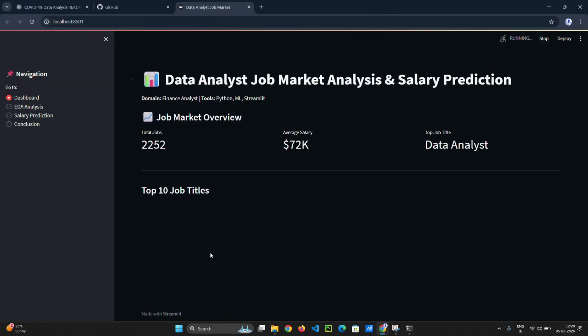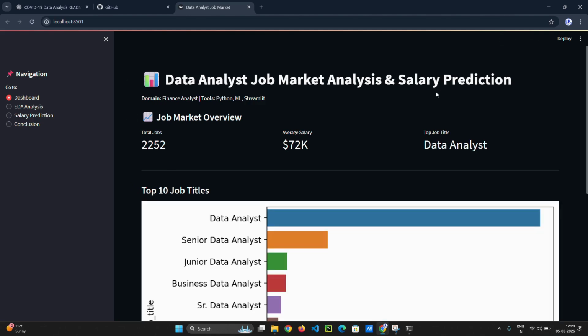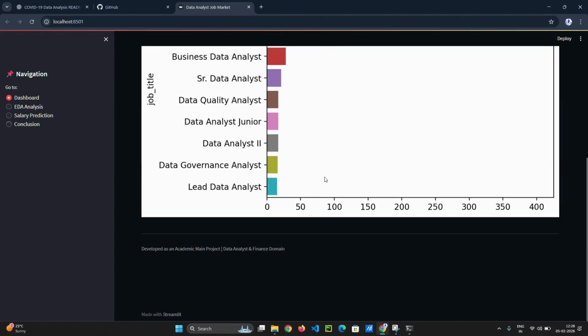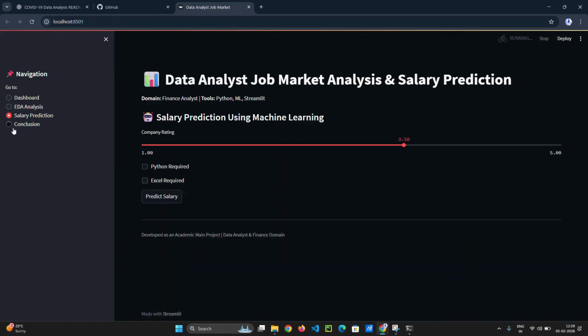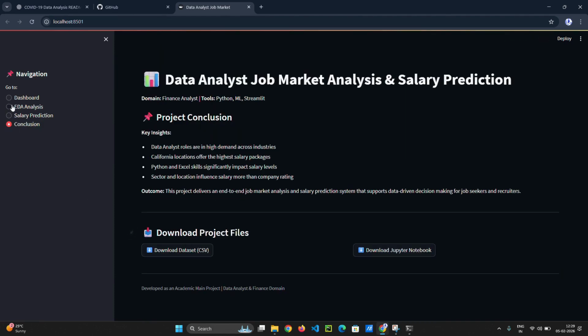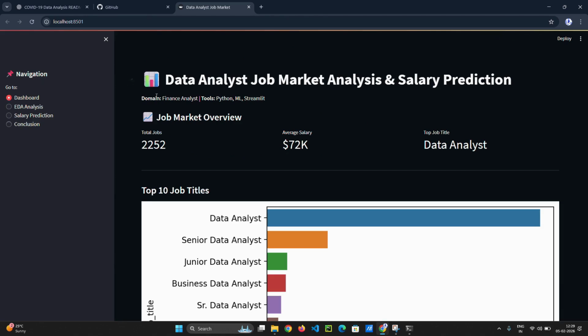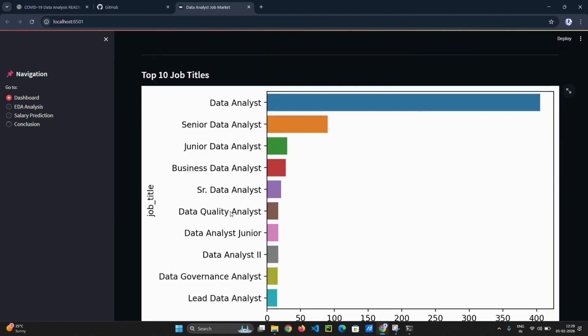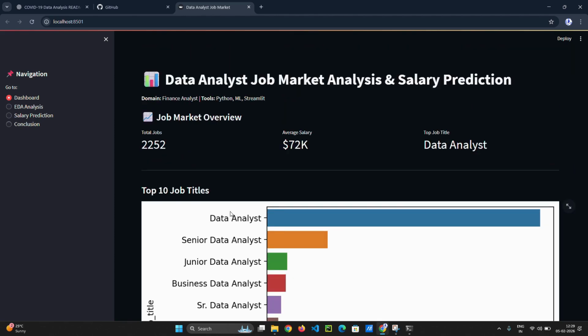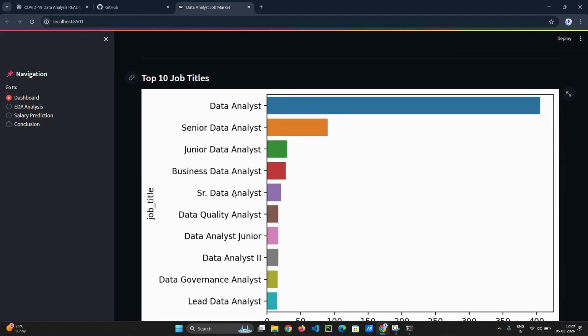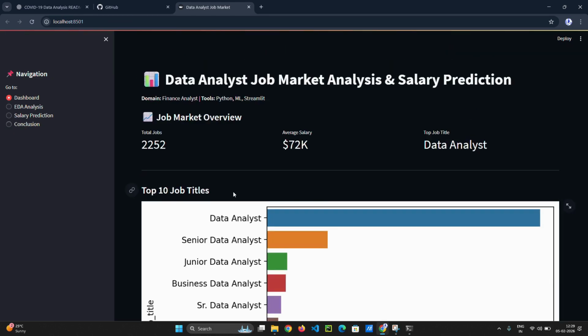So this is the machine learning project, which is data analyst job market analysis and salary prediction using a Parquet database. Here you will be getting EDA analysis, salary prediction and conclusion as the modules. This is a Streamlit machine learning based project where you can find the job market. You will be performing analysis operations for this dashboard. Initially you will be performing the EDA operation, then you will be getting the Streamlit integration. Please check out the code and details within my GitHub account.